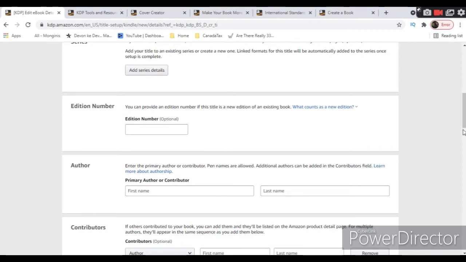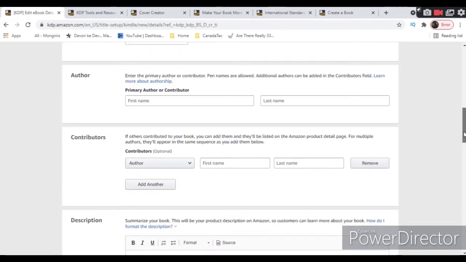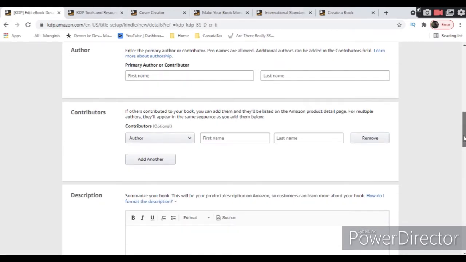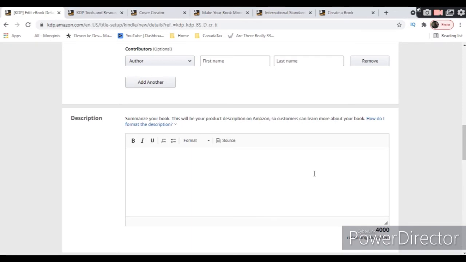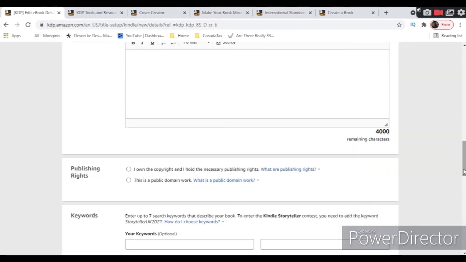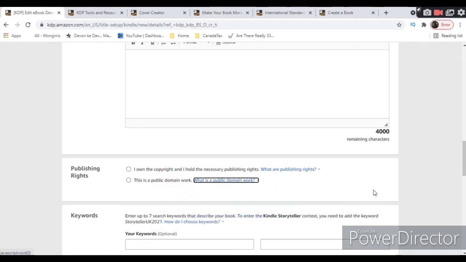You have to give the author information here. Then you have the section for contributors. Suppose you have a co-author or some editor who had done editing of your book, you can add that. The description of the book, that is the blurb of the book, you have to write a very catchy one. You have to do some R&D on that as well.